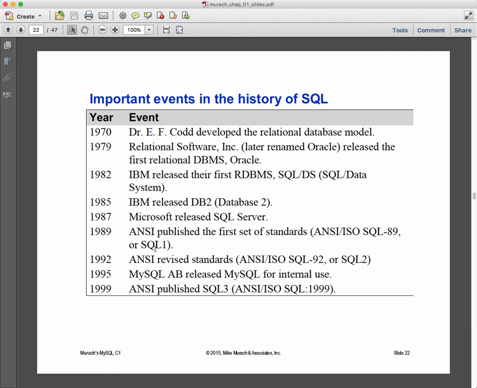Products like Oracle, IBM's DB2, and Microsoft SQL Server came out in the early to mid 80s. The product that we're going to be using, MySQL, came to be in about 1995. The most interesting thing about MySQL is it was a free database, and even though it's been bought by Oracle, it remains a free database. You can buy a paid version and get more support, but the version that we're going to be using for learning is free.